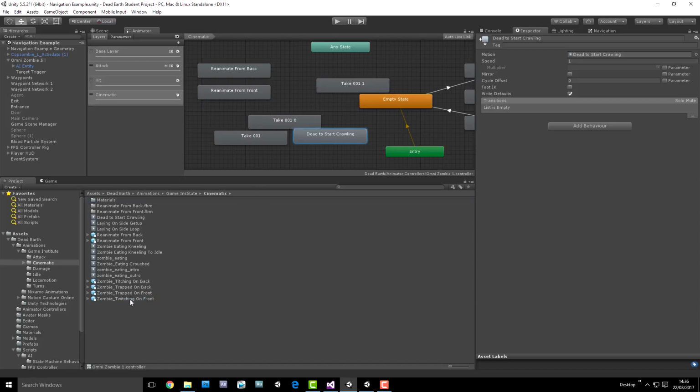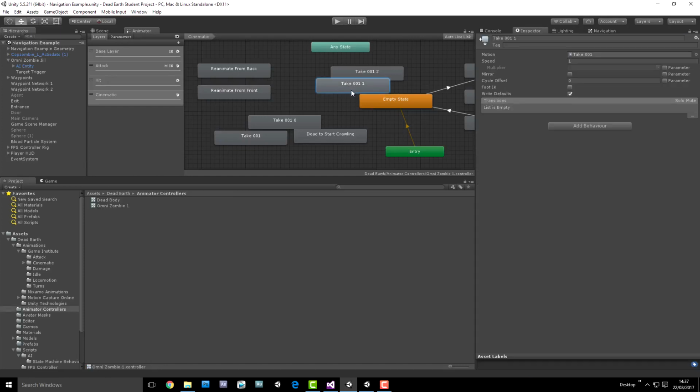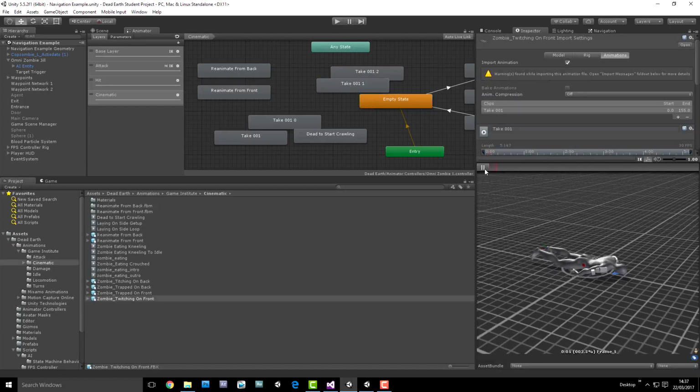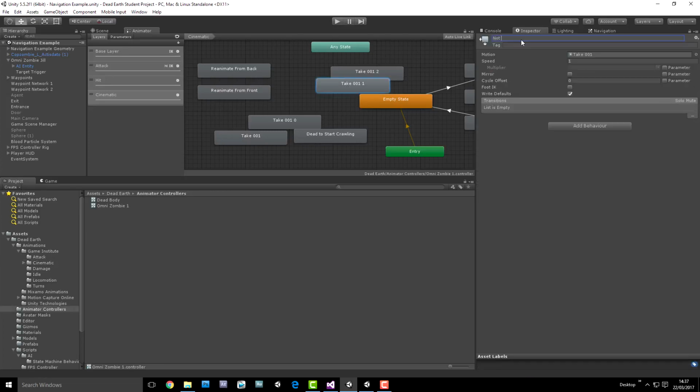I'm going to have to give these decent names. And Twitching, although it says Titching on Back. So let's just rename these properly by selecting the state. I'll double click on them first of all, just so I can see what it is. So this one I'm going to call No Body Front, meaning it's got no use of its body. And I'm going to call the second one No Body Back. Obviously the Dead to Start Crawling is aptly named, so we don't need to rename that.